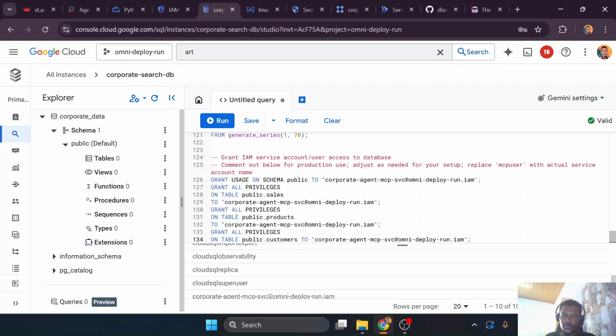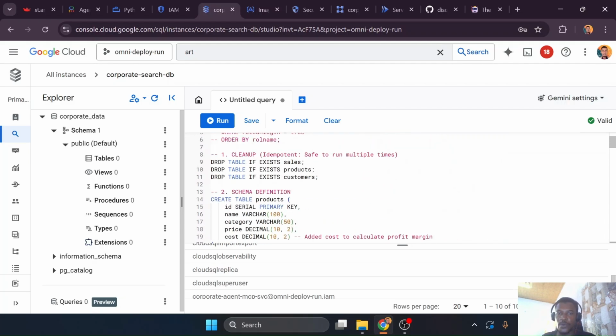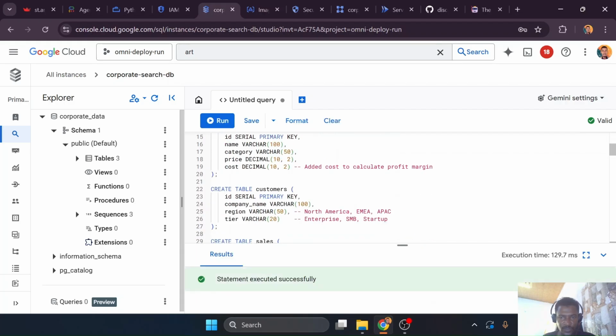So we grant all privileges on the sales, products, and then the customers table. That is all that we need to do, right? Because here we go ahead to create those tables. So we can run this SQL query and fingers crossed it works.